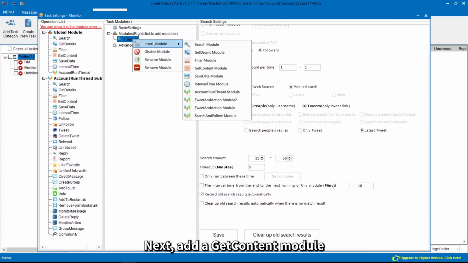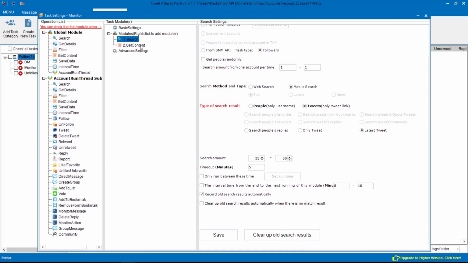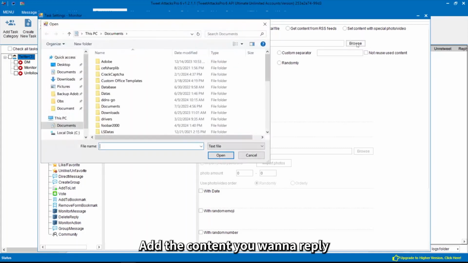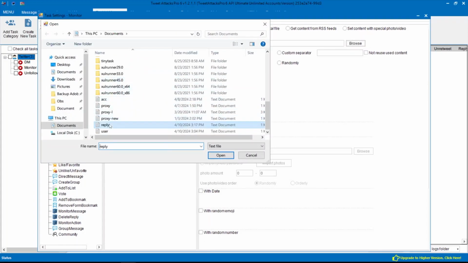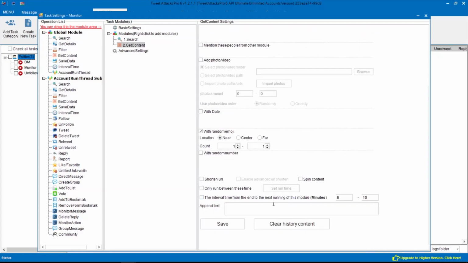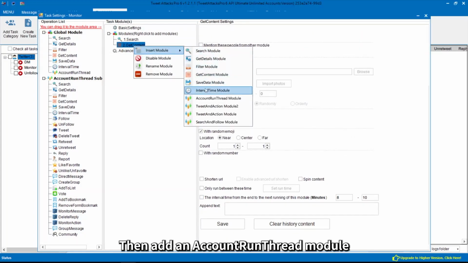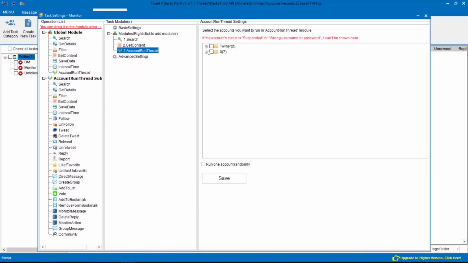Next, add a get content module. Add the content you want to reply. Then add an account run thread module. Check the account you want to use.